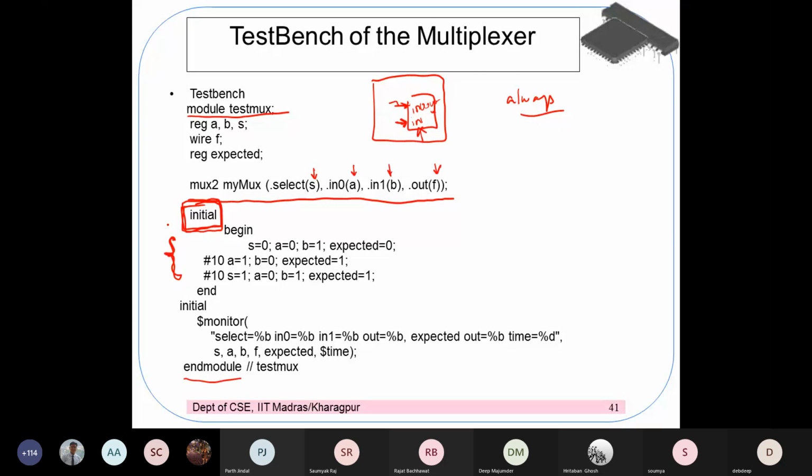For instance, when a simulation starts, you can write A equal to 0, B equal to 1, and maybe S equal to 0. These are the select values. And maybe after 10 simulation time units, you can say, so this is the hash delay that I mentioned, to indicate that this line is done at, say, time t, and this particular assignment is done at time t plus 10.